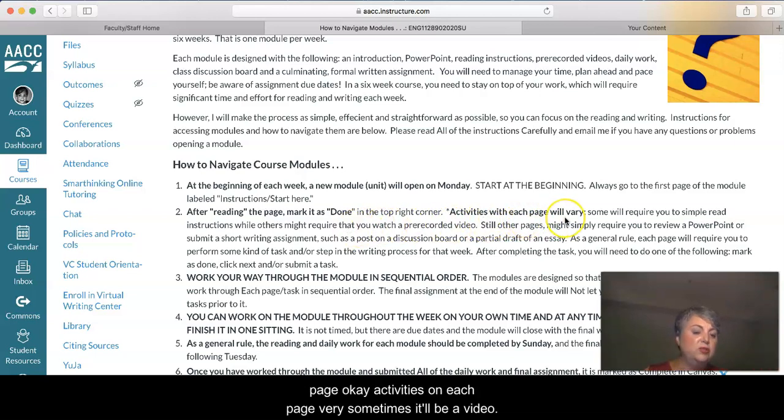Activities on each page vary. Sometimes it'll be a video. Sometimes you'll read information. Sometimes it'll be a PowerPoint. Sometimes it'll be reading a document that I uploaded. Or sometimes the next step or page in a module will be a short task. So do whatever you're supposed to do on that page, right? Complete the task and then move to the next page.